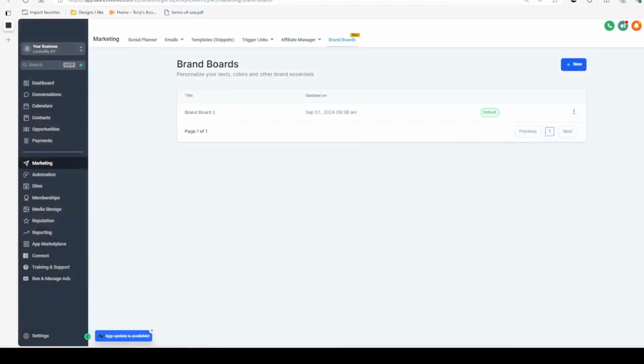All right, so I'm going to jump over to Gohighlevel here. What you're going to do is navigate over to the marketing section. So over on the left-hand side, you're going to click on marketing, and you'll probably land on the social media planner page. So what you're going to do is go all the way to the right over here and click on brand boards. All right, so brand boards is where it's going to show all the brands that you've actually created.